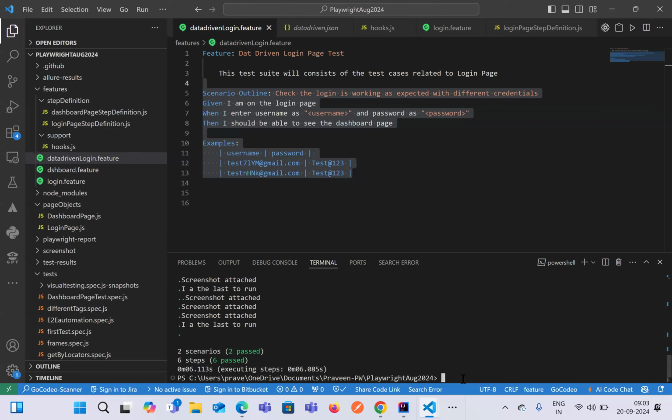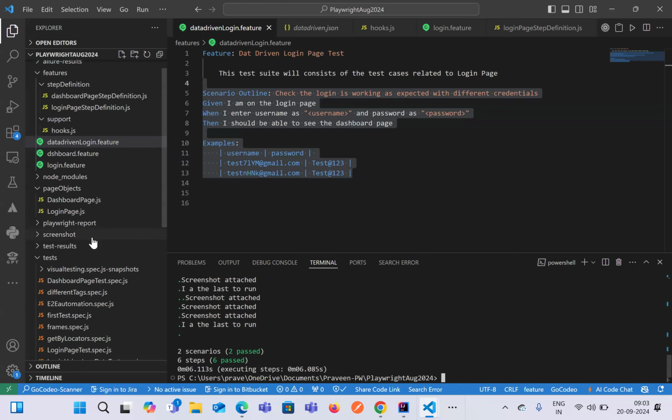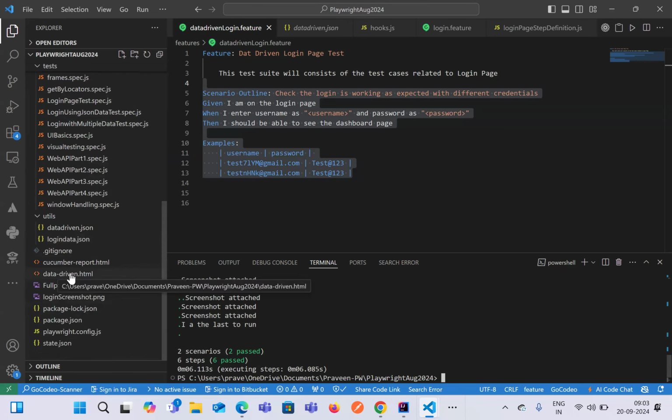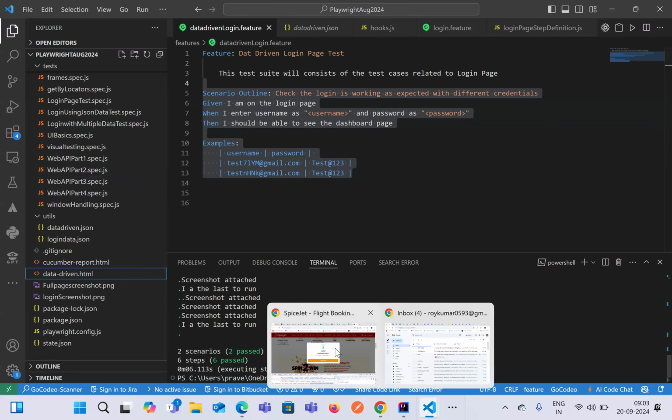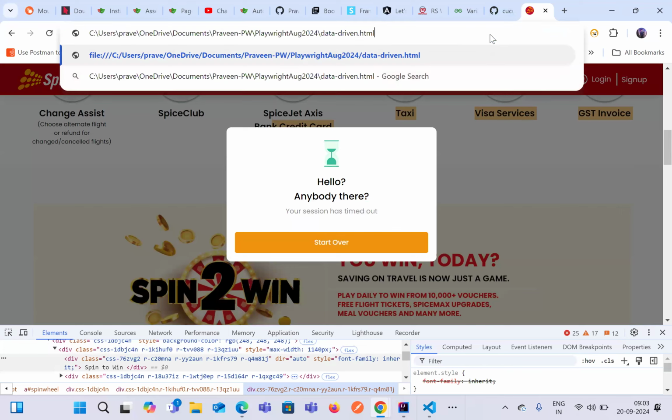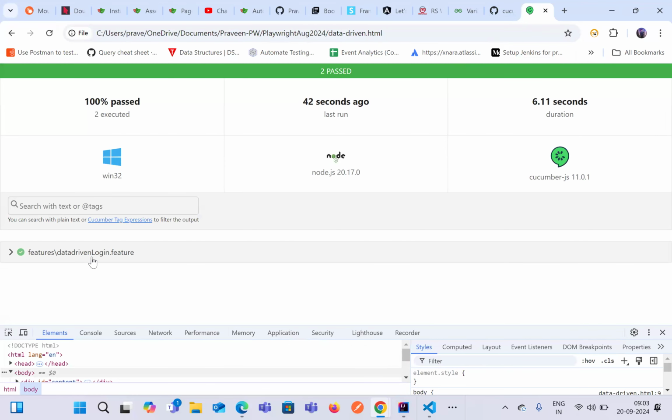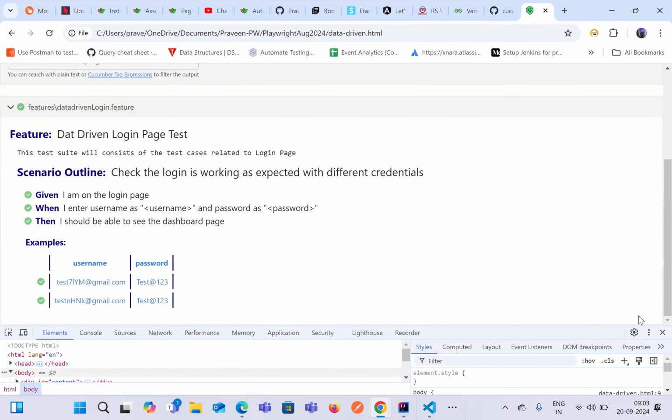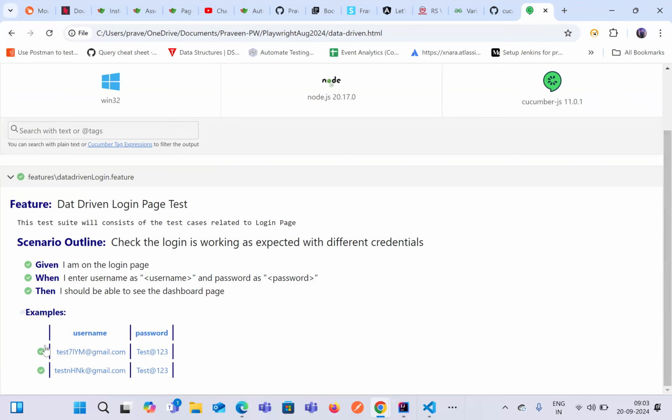And then we can see that it ran two test cases and it has also generated a report. Where it has generated the report, we can see here, which is data-driven.html. We can open this and check what test cases it has run. There is only one feature file that ran, and it ran with the different data that we see over here.